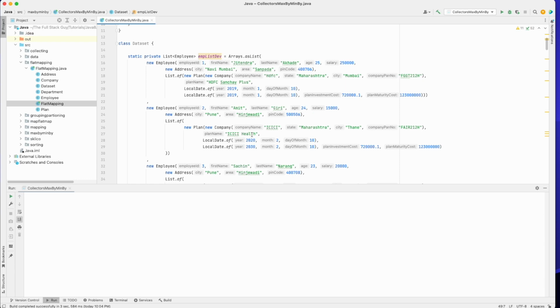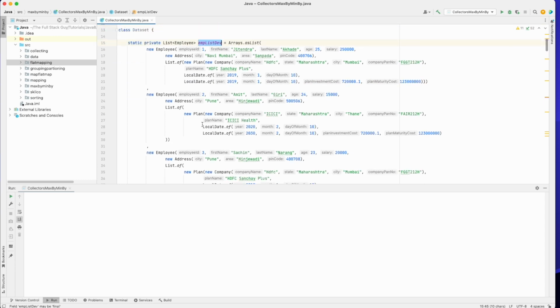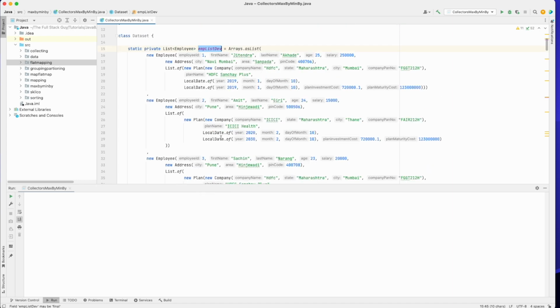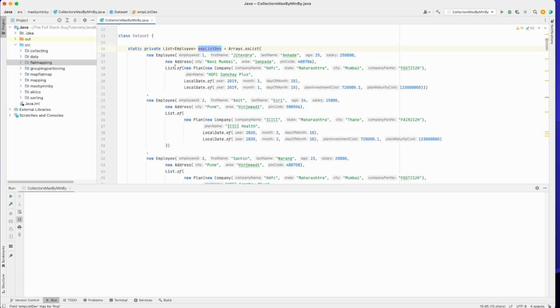Now, of course, we have the same data which we used in our other examples, which you see over here on the left-hand side. A private list of employees. I have explained in my previous videos, guys, why I am using hard-coded data or objects, because we just don't want to make it complex and so on.